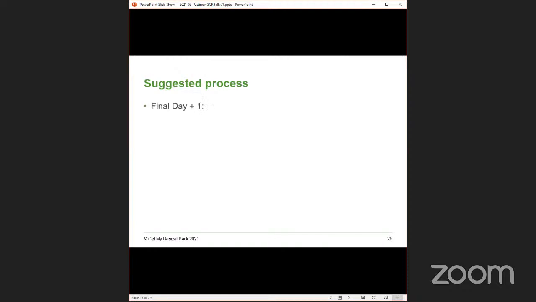I'm calling this final day plus one. With some deposits and some landlords, they can actually go silent once you move out and hold on to your entire deposit for a long time after the tenancy has ended. So you could find yourself moving out and then not hearing anything further from the landlord, and there may not even be a checkout report forthcoming. This would leave you substantially out of pocket waiting for your deposit to be returned.